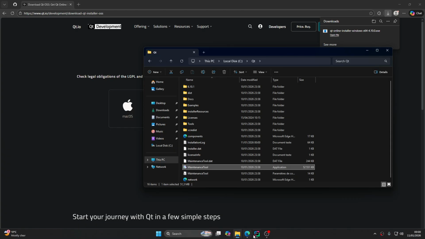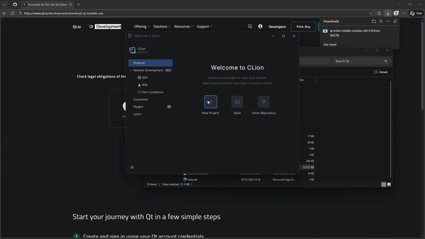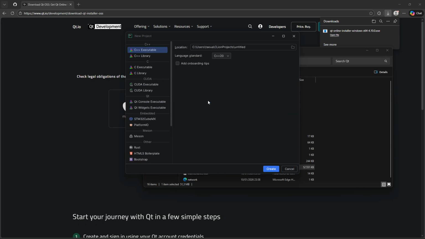All right, so now let's see how we could create a project that uses Qt. Let's see. So C++ executable, in my case, we could go with whichever C++ standard. And let's just say cutie.